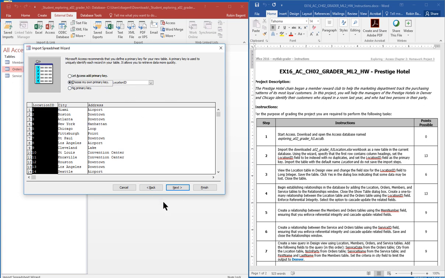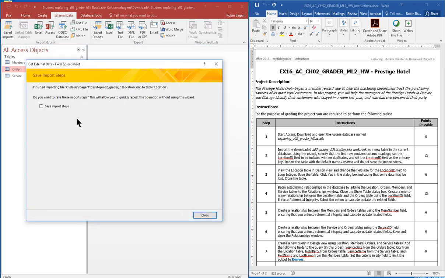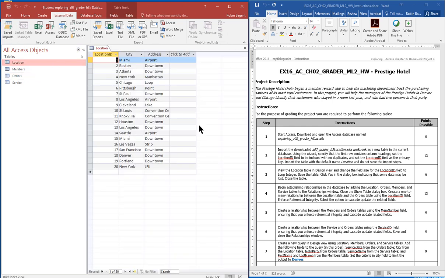Import the table with the default name. Okay, that's the default name, location. And finish, and I'm not going to save my imported steps. Close. So that's set. Next, this is number 3, view the location table in Design View and change the field size for location ID field to be long integer.